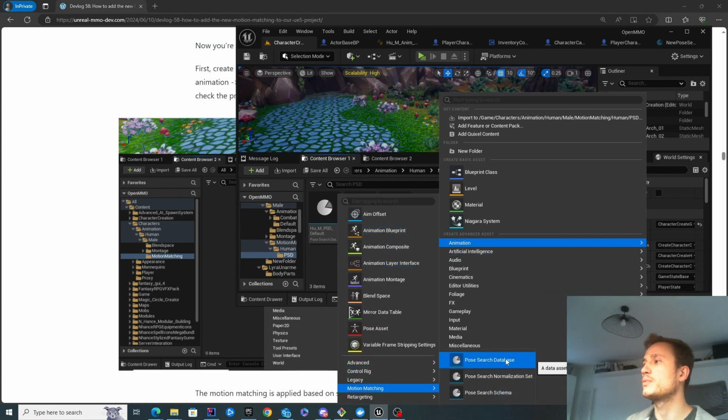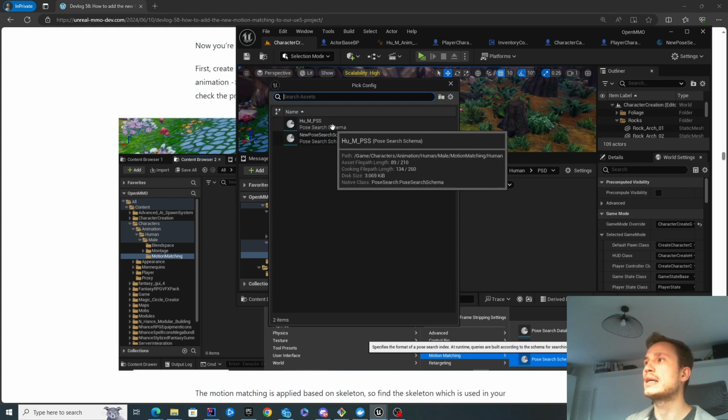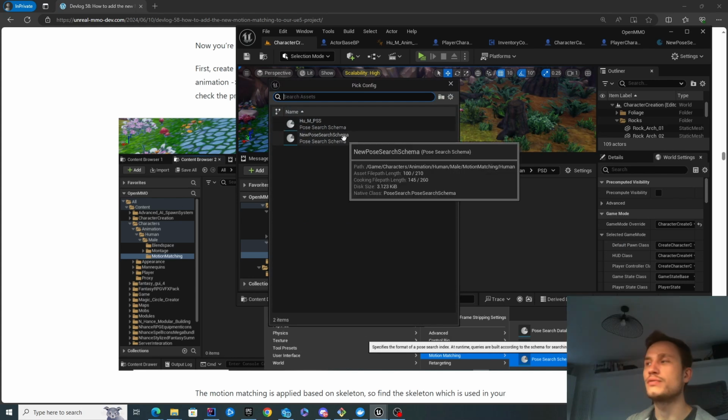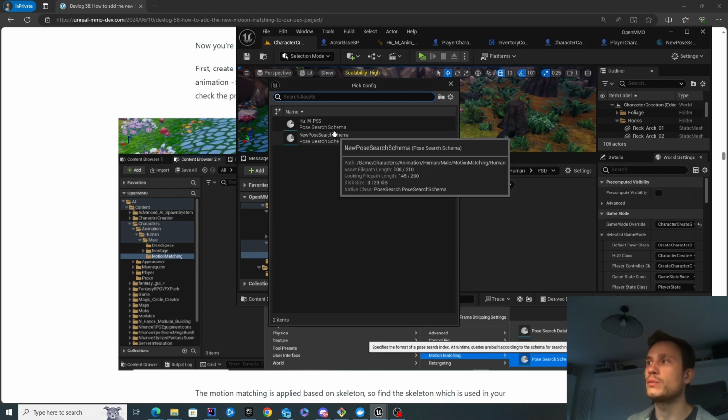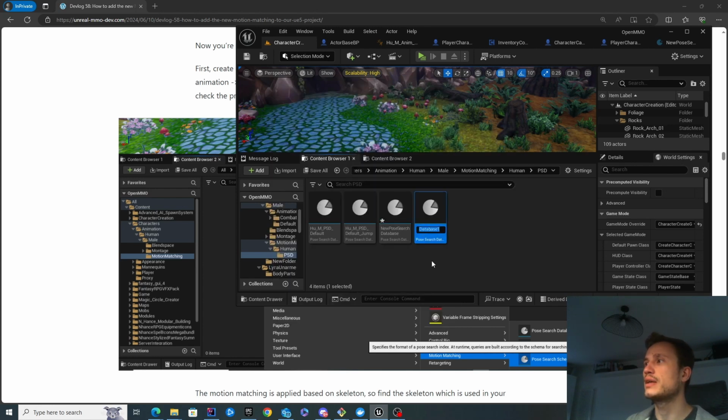Okay, so we can go ahead and save that, and next we're going to be creating the pose search database. So one of these. Again, you can connect it to the schema that you've just created. You should just have one, and I'll connect it there. And let's have a look at what's inside.